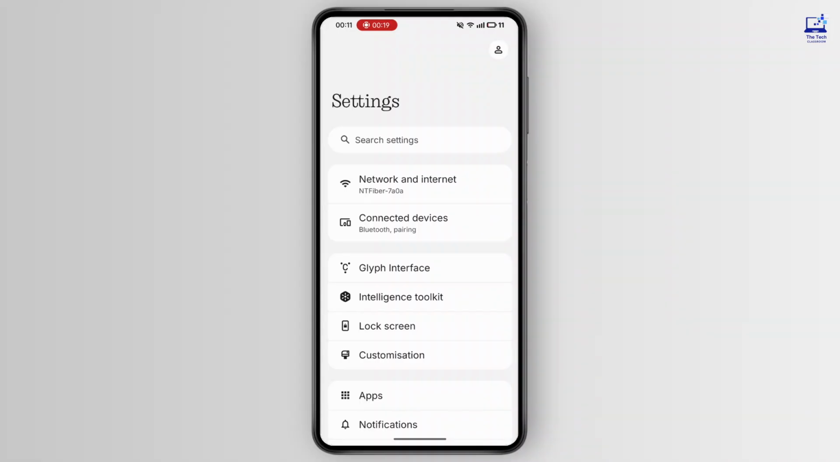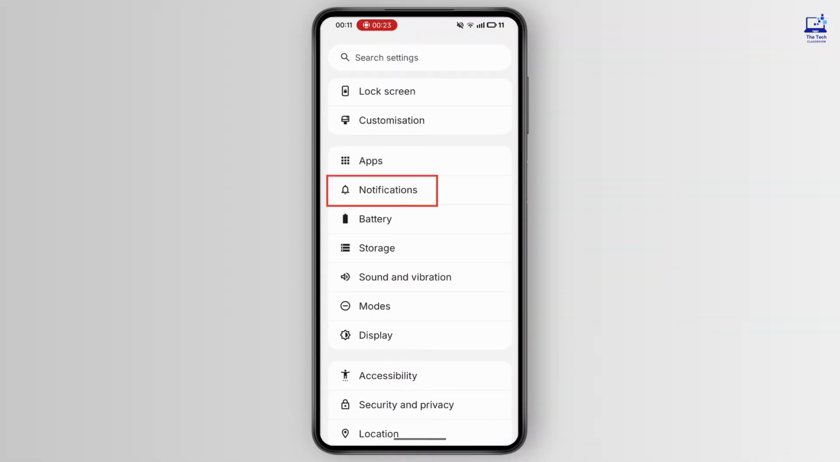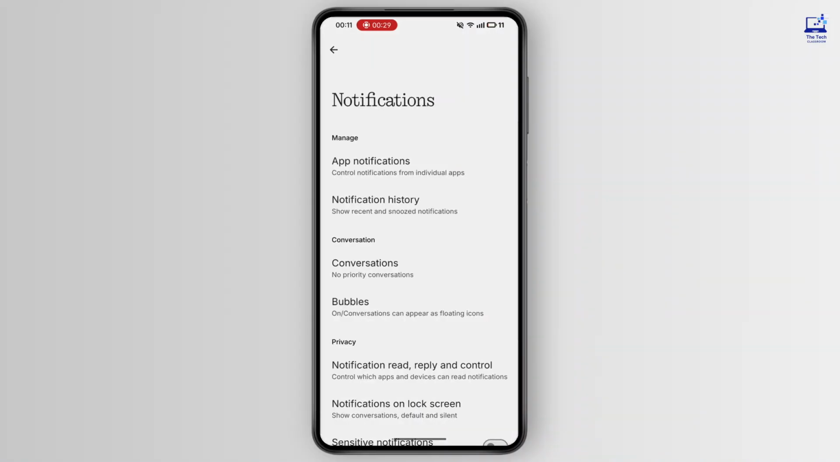Step 2. Navigate to Notifications. Scroll down through the Settings menu until you find Notifications or Notifications in Status Bar. Tap on it to access notification settings.